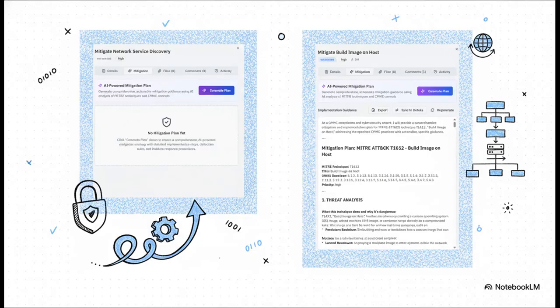And this right here shows you why that MITRE integration is such a game changer. On the left, you've got a blank work item. It's just a title. But with one click on that Generate Plan button, the system's AI looks at the threat techniques and the CMMC controls and produces what you see on the right, a detailed, step-by-step plan for how to fix it. This is a huge time saver for your team.